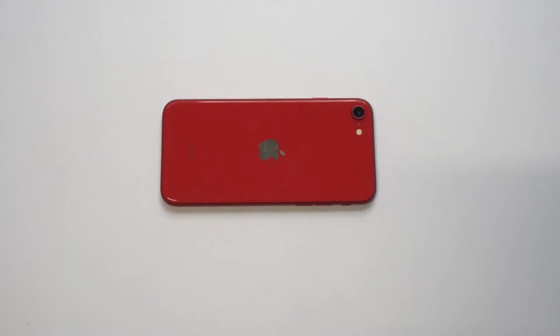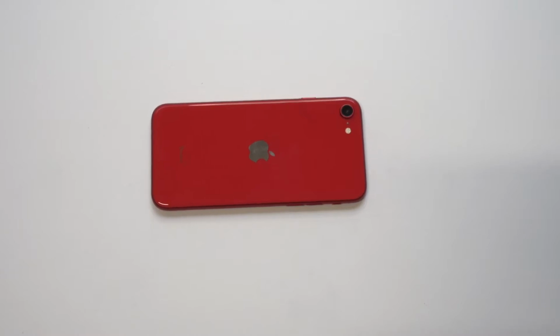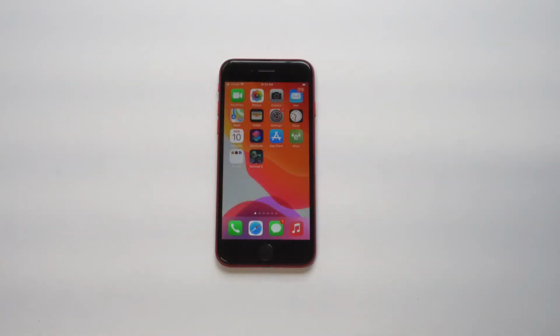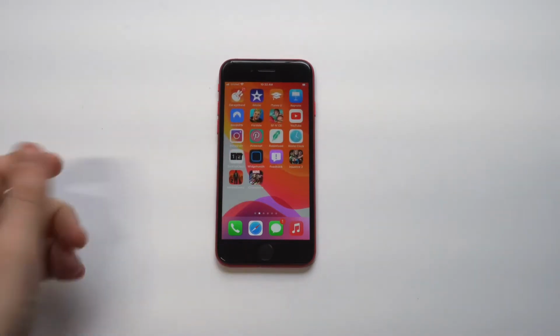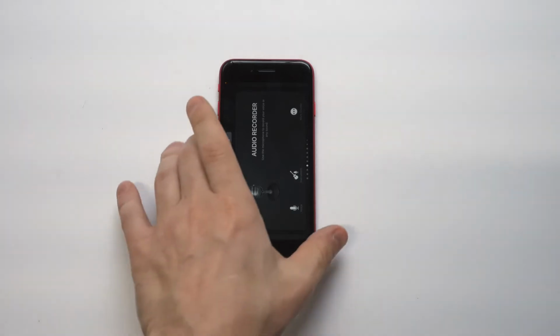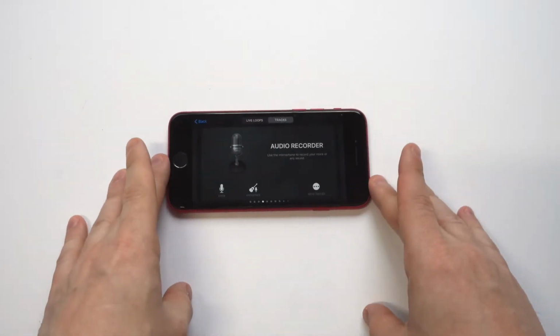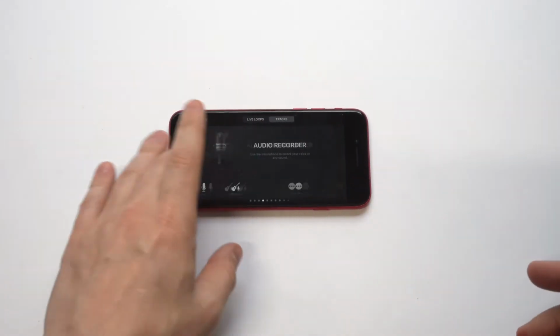All right, so I'm going to be showing you how to use GarageBand to make ringtones on your iPhone in 2021. Now, if you've never done this before, it's really cool. It's a nice way to customize your iPhone as well, as far as ringtones, notification sounds, that kind of thing.